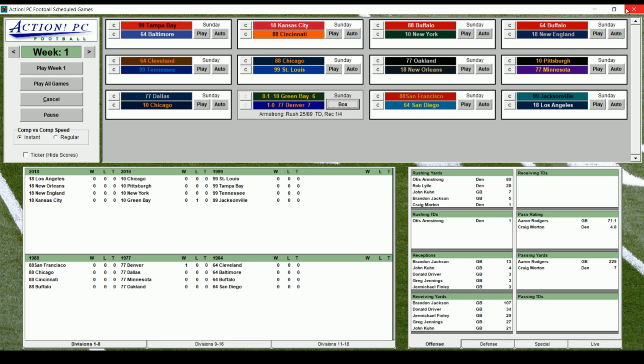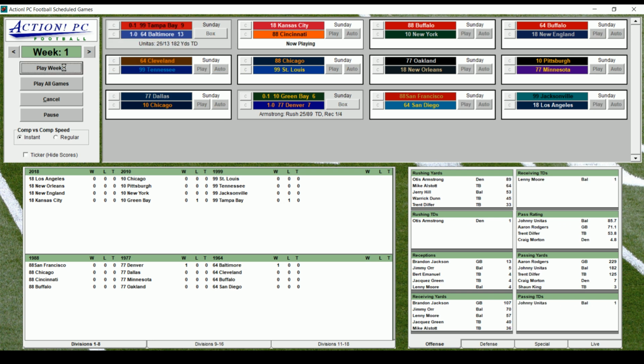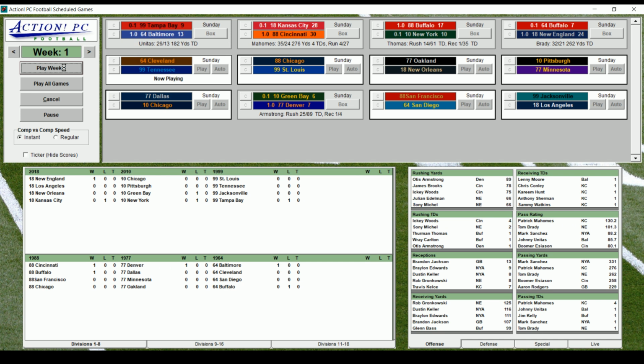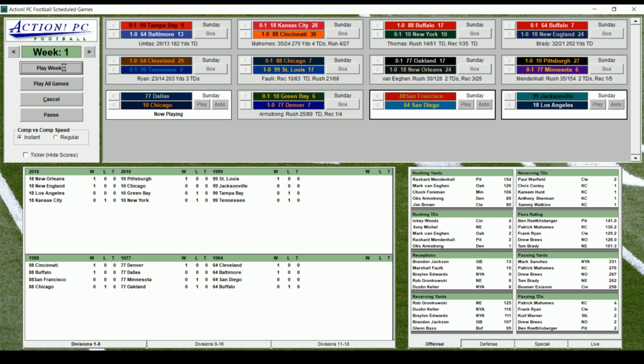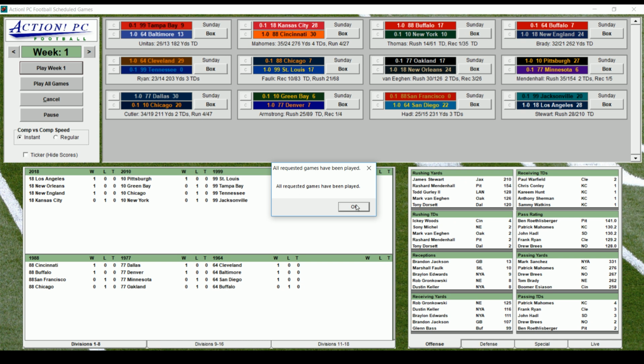So is there anything else you want to see on this screen before I move on? So you can play the week. You just press the button for play week. Gives you some instant stats. It plays them relatively quickly. Looks to be a little bit bigger of a screen than the other one.